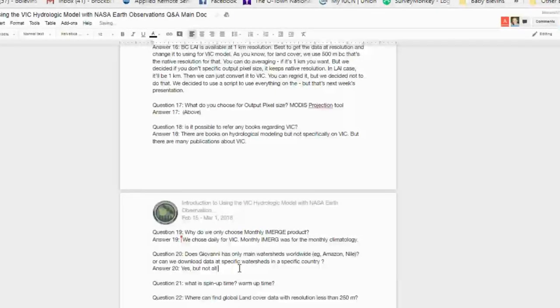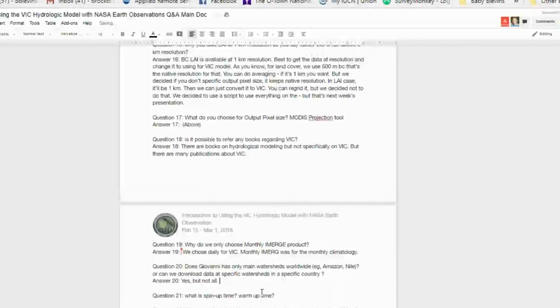What is the spin-up time and warm-up time? Yes. Kyle, you can add to this, but spin-up time is something where model parameters come into balance first, because when you start from rest, because of computational truncation and because of the model coding, it takes a while for the model to get into a balance, where all the processes are in balance, and then after that you can trust what the model provides as output.